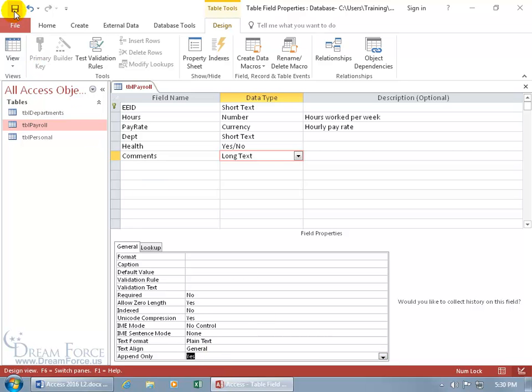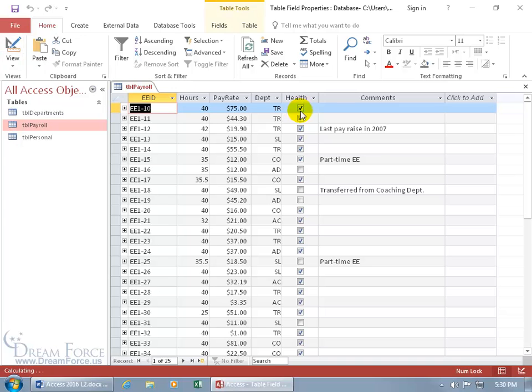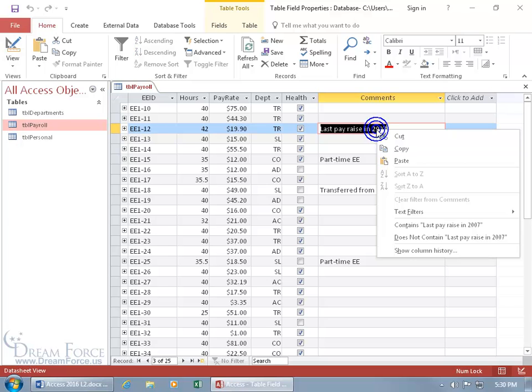Come up here, click Save, change your views, and any changes you make here in the comments field, and only the comments field, it will keep track of the history. So before we do that, let's go ahead and take a look at this one, last pay raise, a comment that's already there prior to me turning on this feature. So when I right-click on it, I get the Show Column History. Now that's not available unless I set that feature to yes. Once I set it to yes, then it gives me the Show Column History.